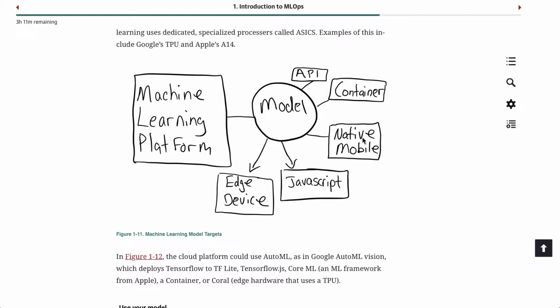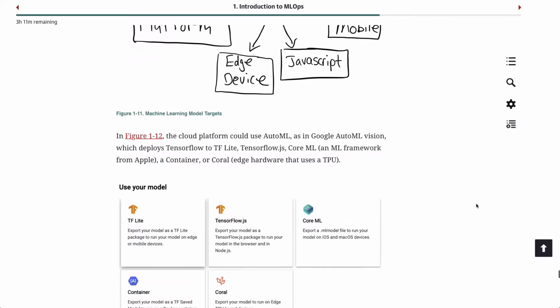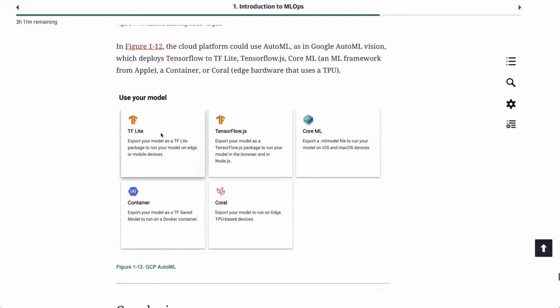You could expose it via a native mobile application. Maybe you could expose it via JavaScript, an edge device. And then in particular, with a cloud platform, you could use AutoML as well, and that AutoML could even deploy to all these different targets.